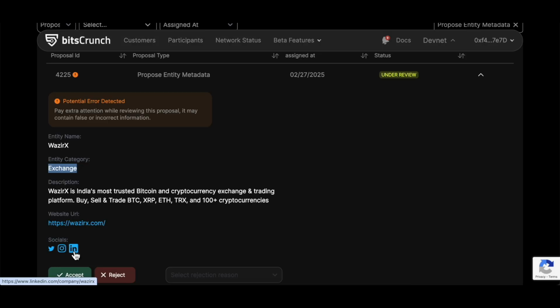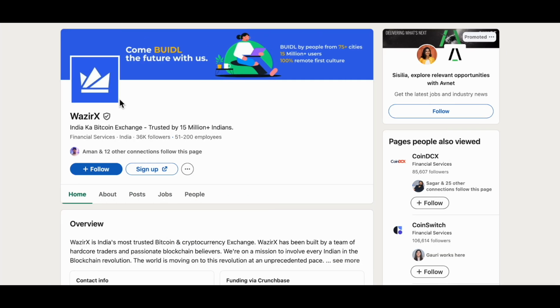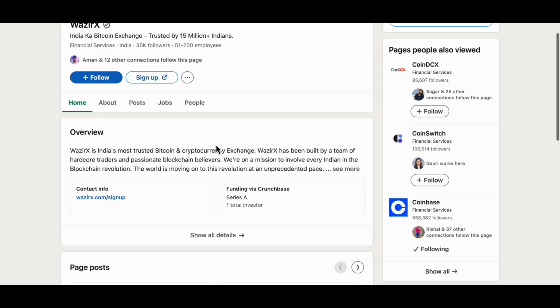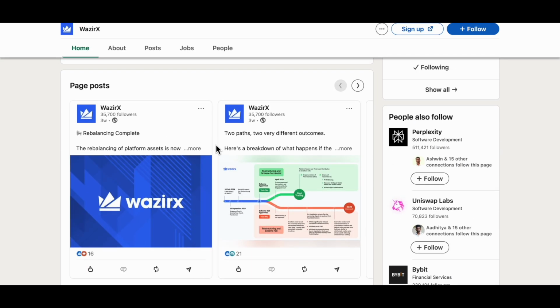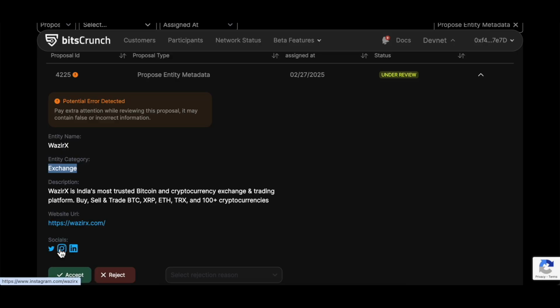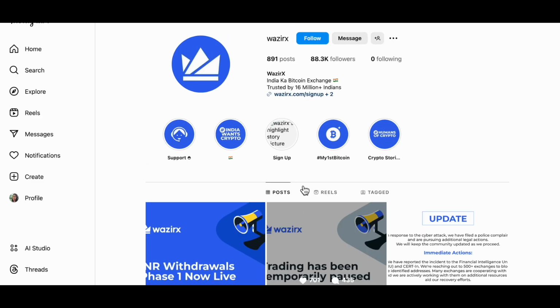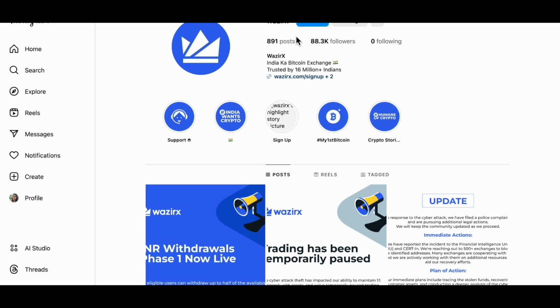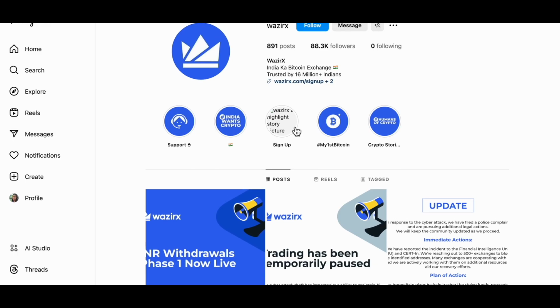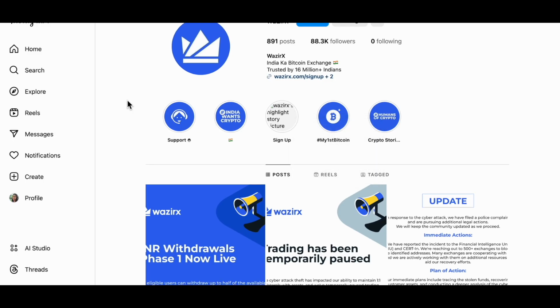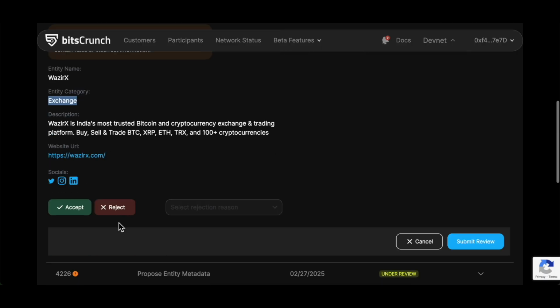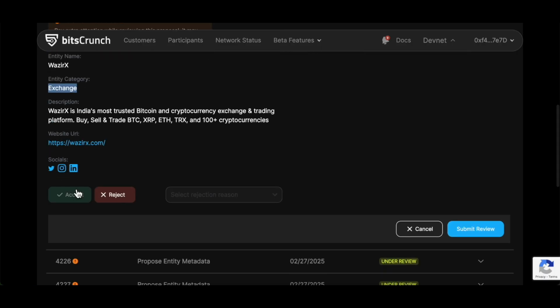Then the LinkedIn URL is redirecting us to the official LinkedIn page of WASRIX. So LinkedIn URL is also correct. Checking on the Instagram link given. It takes us to the official Instagram account of WASRIX. So it is correct. Since all the given entries are correct, we accept this proposal and submit the review.